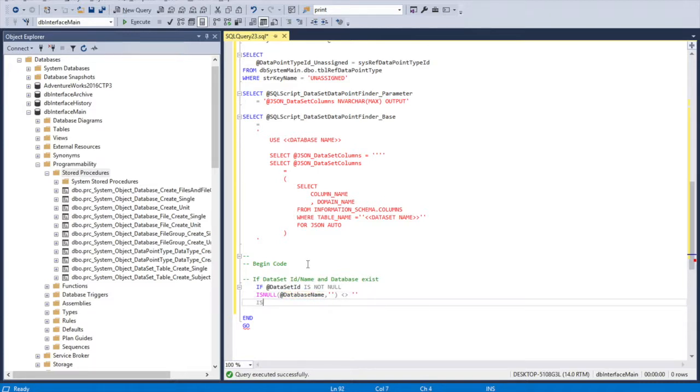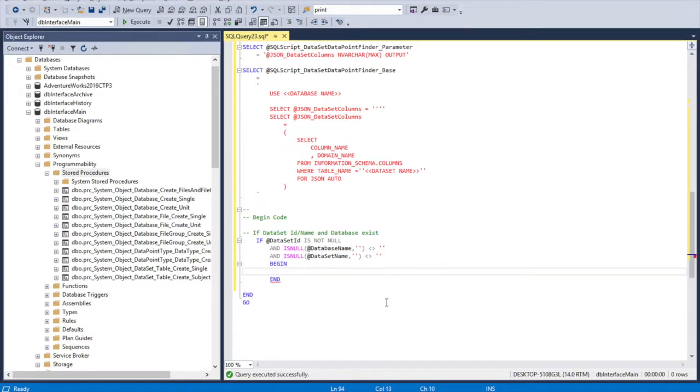So now I'm just doing my simple if is not null and empty null checks for the incoming parameters, the dataset ID, the database name, the dataset name, and then we'll do some replacements for the base script for the tokens.